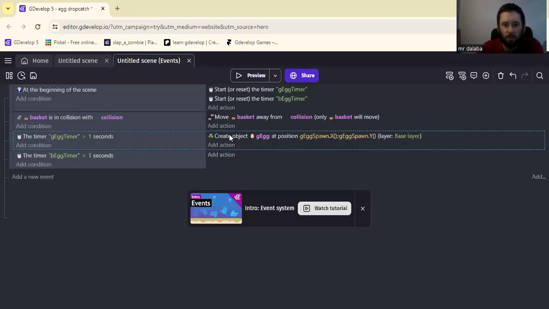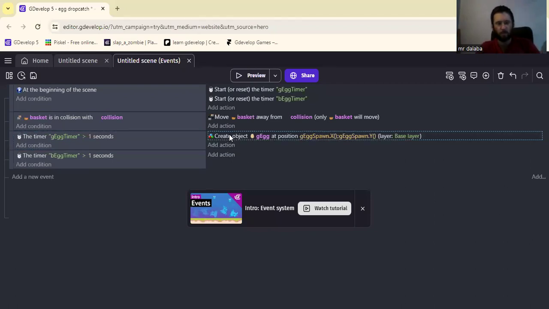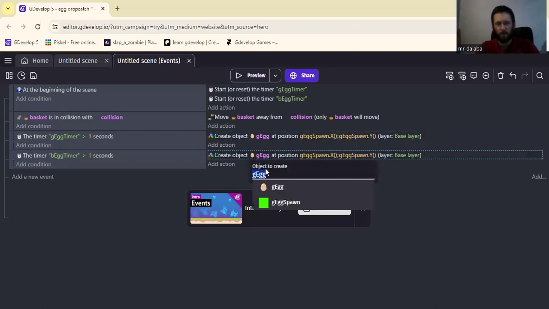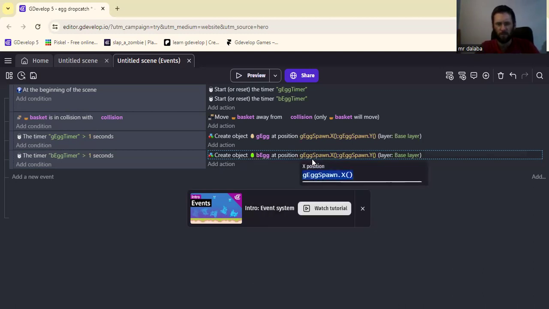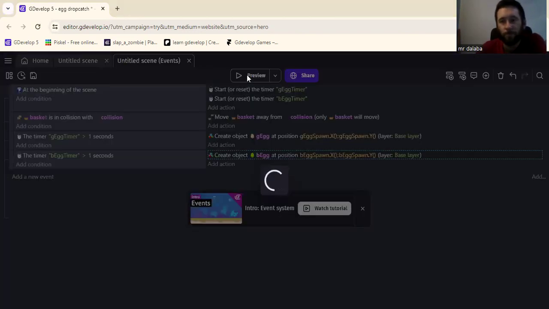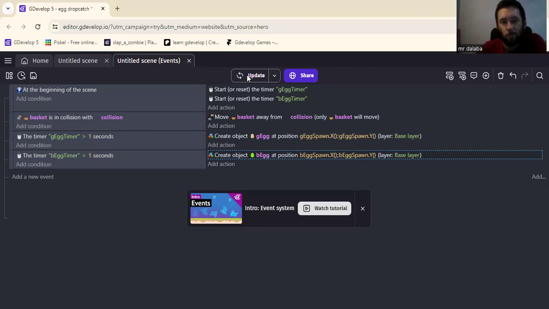So we need the same thing for this egg. So we can copy this by pressing Control C and just change this. All right, so let's see if they spawn. And there they are. Awesome.